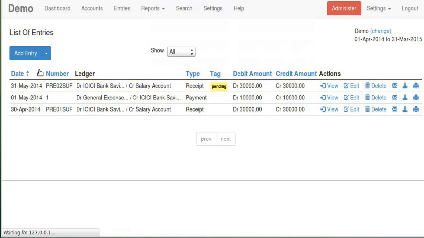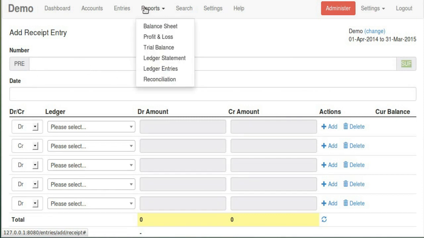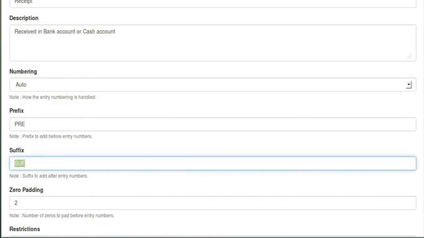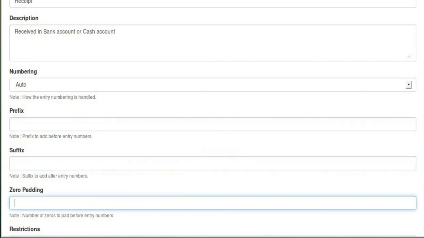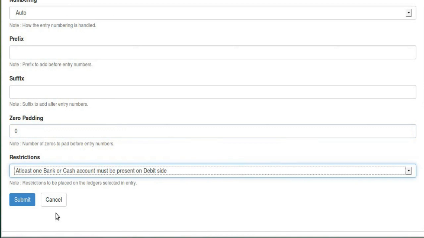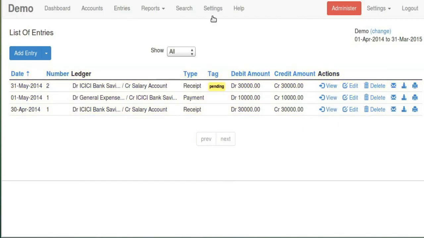So let's say create a type of receipt entry. You can see the prefix and suffix which is added to the number over here. So that is the importance of prefix and suffix. Let's go back to the receipts and remove this prefix, remove the suffix and remove the zero padding. I'll keep it as 0 and submit it. Let's go back to the entries. I can see that prefix and suffix have gone.